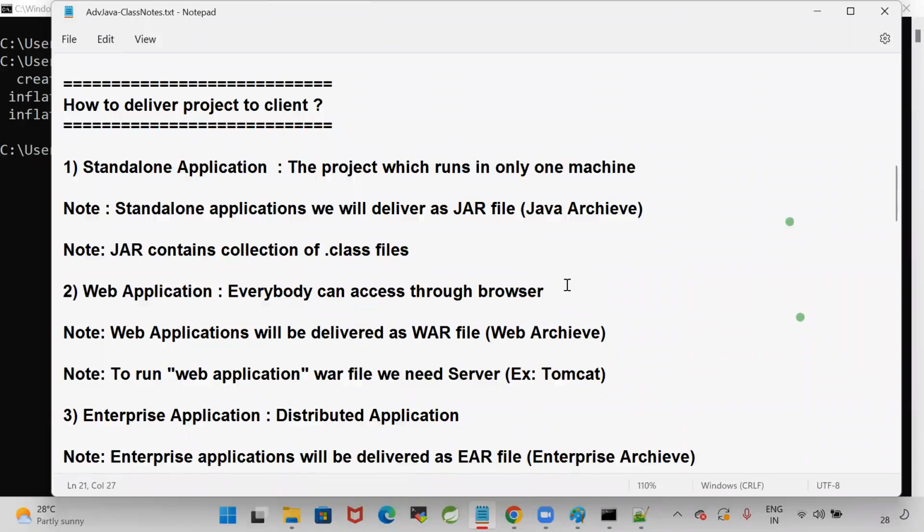Next point. Web applications will be delivered as a war file. War stands for web archive.